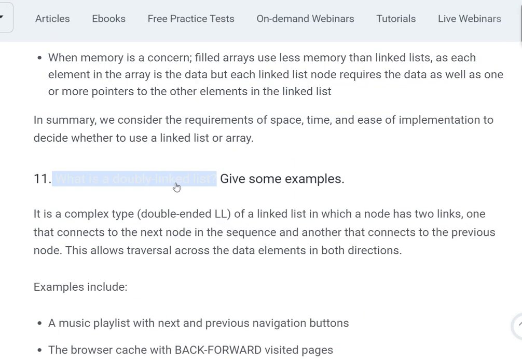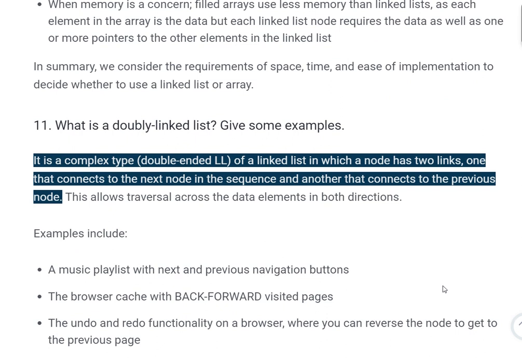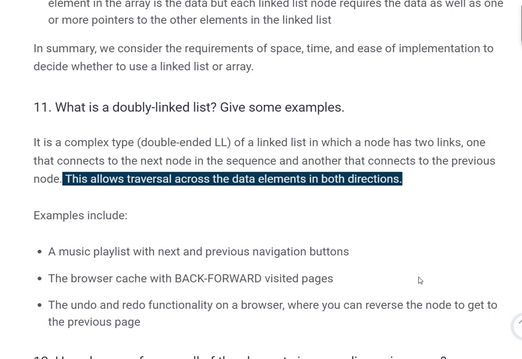What is a doubly linked list? Give some examples. It is a complex type, double-ended LL, of a linked list in which a node has two links, one that connects to the next node in the sequence and another that connects to the previous node. This allows traversal across the data elements in both directions.